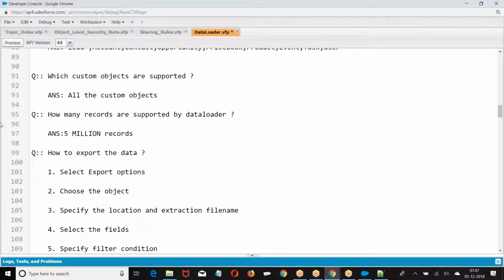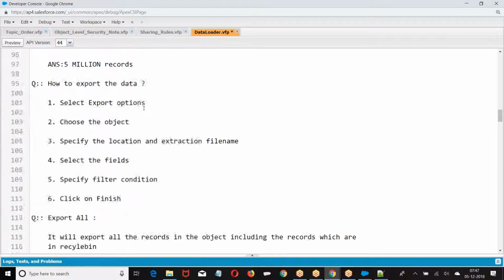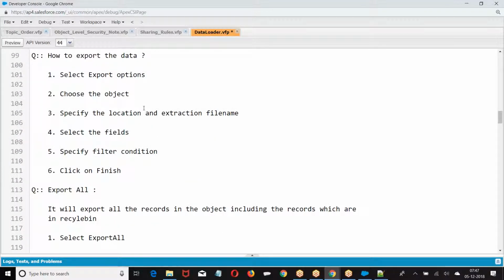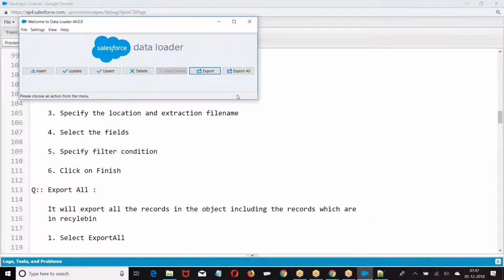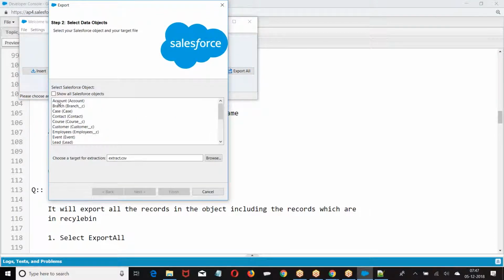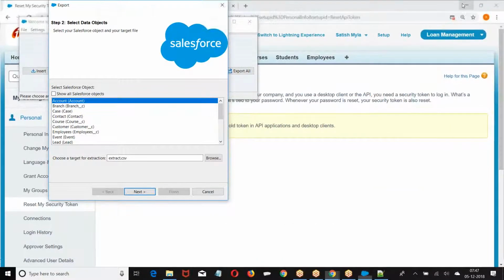How many records are supported by the Data Loader? I told you, 5 million. Then how do you export the data? First, let us start with exporting the data. Exporting the data means we are fetching the data from Salesforce. Click on export. When you say export, choose the object you want to export the data from.